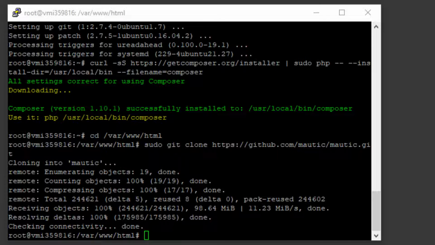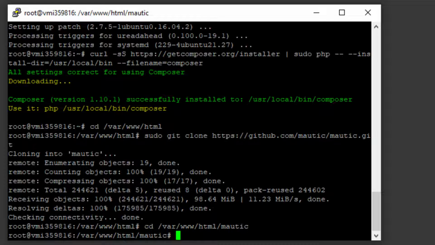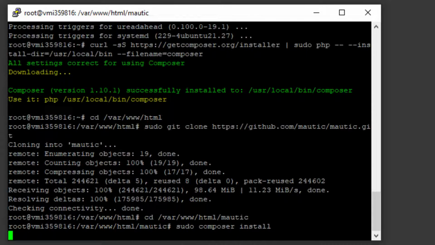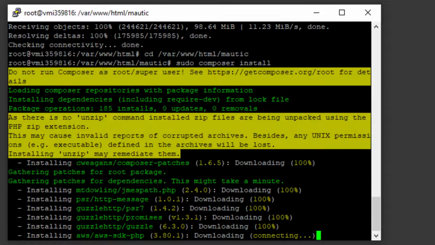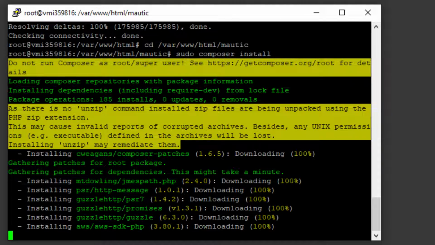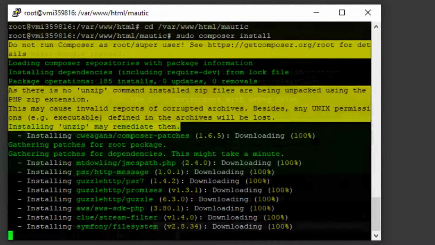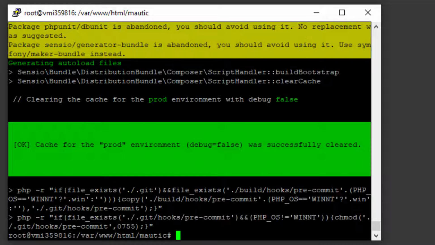Let's now change directory into Mautic, where we got the installation files, and let's run the install. Just say sudo composer install. Very nice. Let's wait now for the Mautic installation to finish. I'll be back with you in minutes. And great, Mautic is installed.